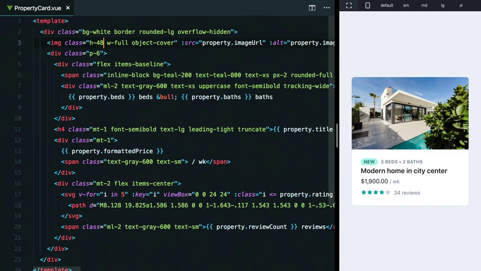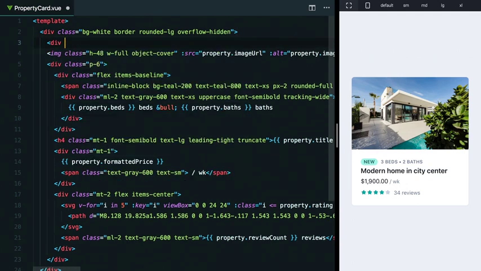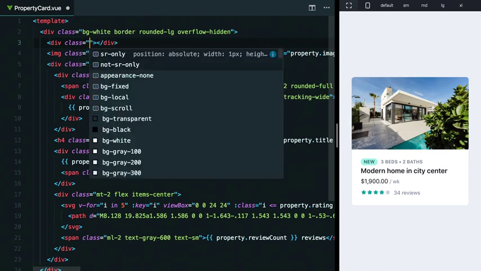Now, one thing to keep in mind is that IE11 does not support object-fit or object-position. So if you need to support anything other than evergreen browsers, you might need to use a different solution. The best solution that works with IE11 in my experience is to use a background image instead of a regular image. So what we could do is add a div here, and give this div the same classes that we have on the image in terms of the actual dimensions.